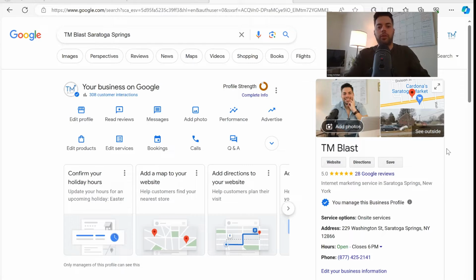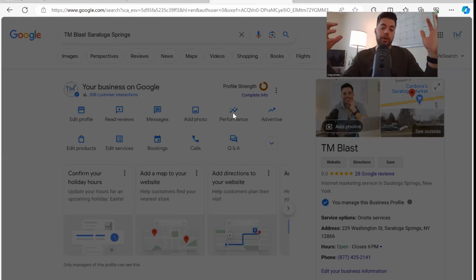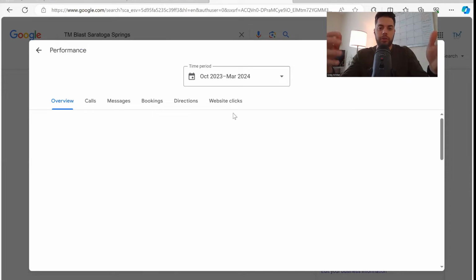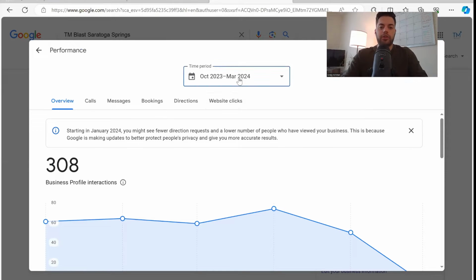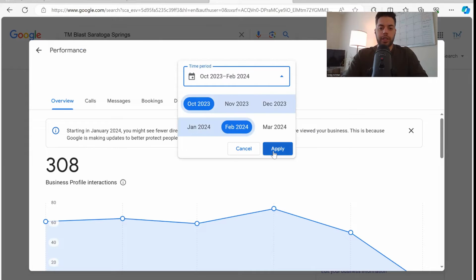And today I'm going to go over the performance tab in Google My Business and then how you can use it to rank better for your keywords that are driving people to interact with your business. So I clicked on performance, going to change it to October through February, and then I hit apply.